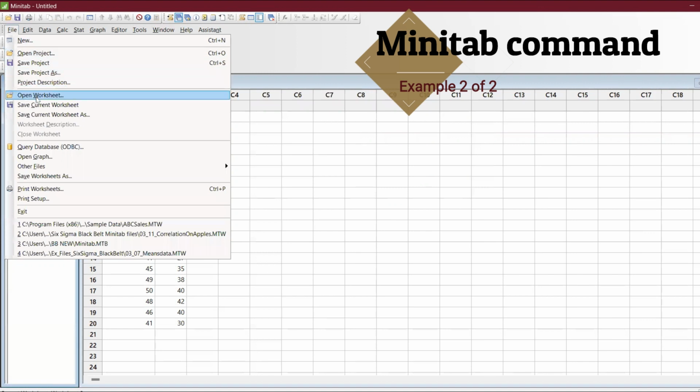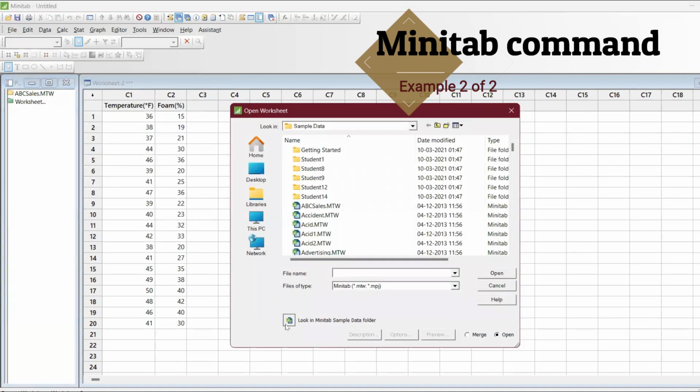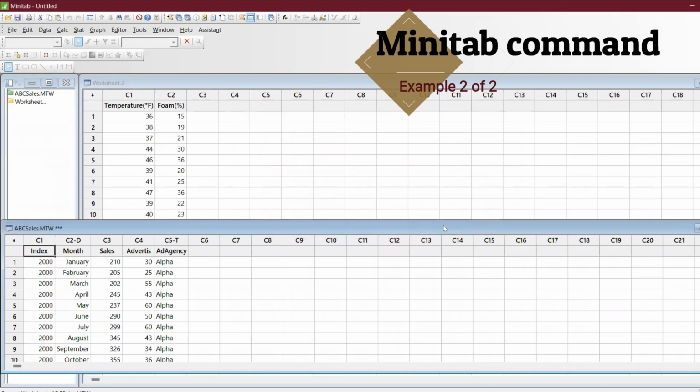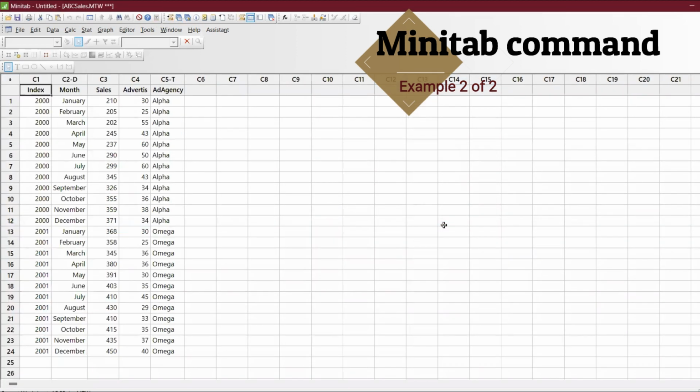From File, I'm taking Open Worksheet, and in that, Look in Minitab Sample Folder, and ABC sales I will take, right? It is outside those folders, and I will just give open. So it is already there, no problem. So I have taken it. Let's say sales and ad, are they correlated or not? I can find out, and I can also find out the month-wise distributions and all that, right?